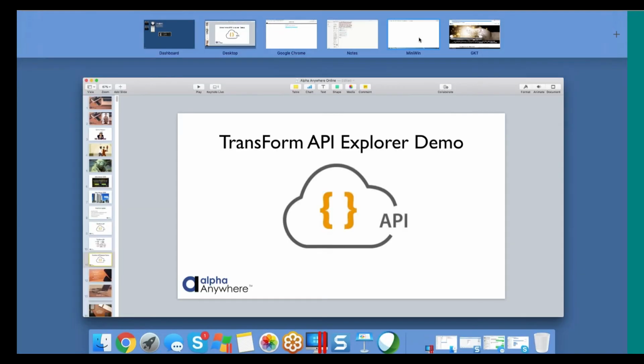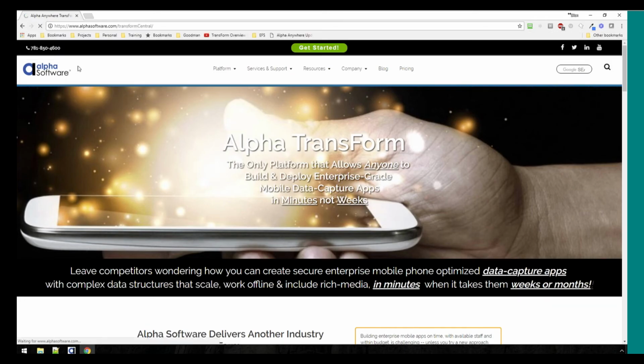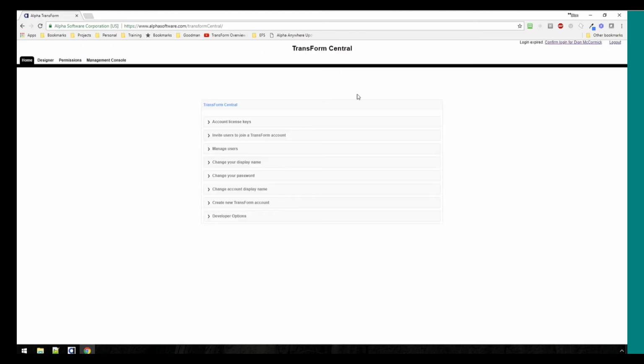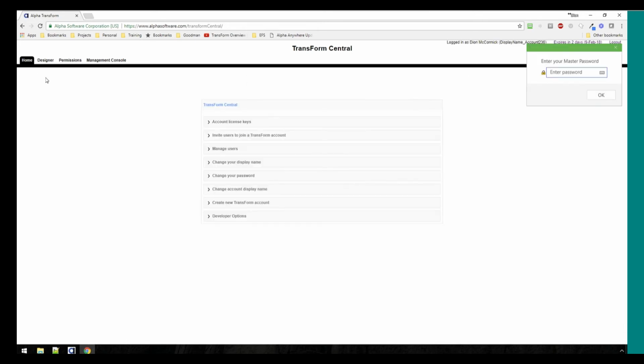Oops, I'm on the wrong one here. Let's see. There we are. Sorry. Jumping around. Too many things here. Okay. So I'm in Transform. May make me log in. Yeah, I'm going to have to log in. Okay. Cool.